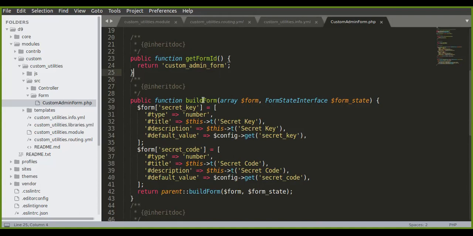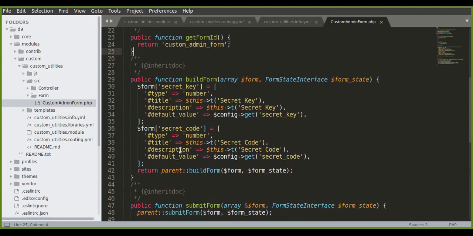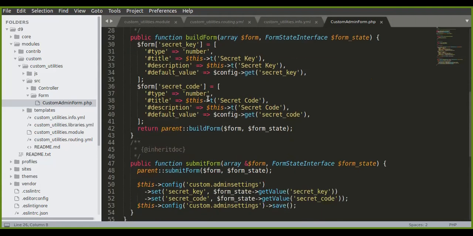Yeah, thank you. So secret key, secret code are the two form fields that come in the build form. So syntax and all you can check in drupal.org. Anyway, I will share this working code by tomorrow, not today, because I need to work on some other functionality. I will give you runnable code by tomorrow. Okay. So this is the build form. Once the user visits the page, this form will be shown with these two fields.